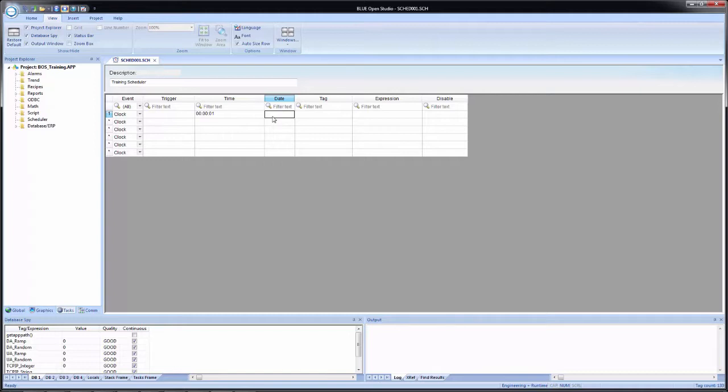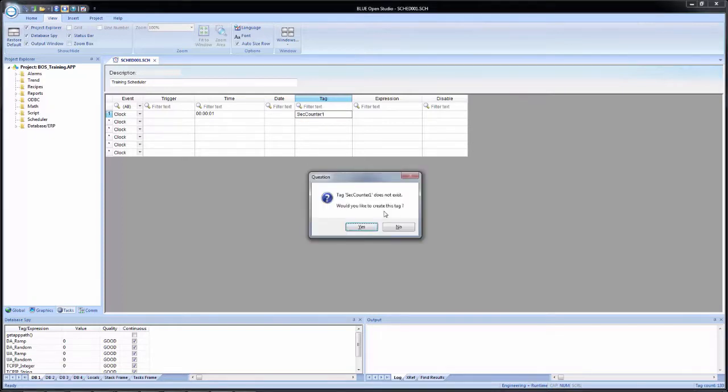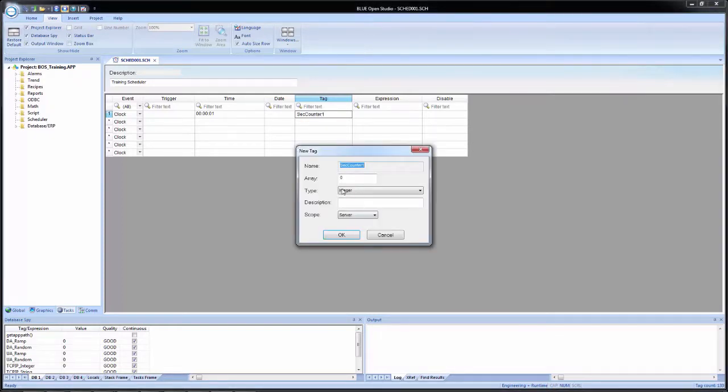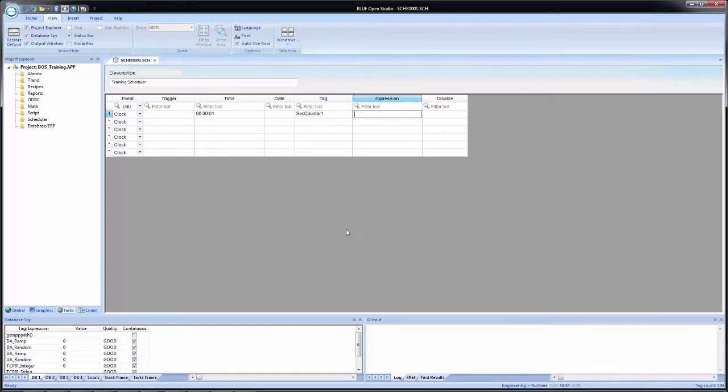And then I will leave the date blank because I won't use it for clock. And then the tag, I will enter in a new tag here, and it is going to be SEC counter 1. It'll ask me to create it. I will leave it as an integer data type and set the scope to local.